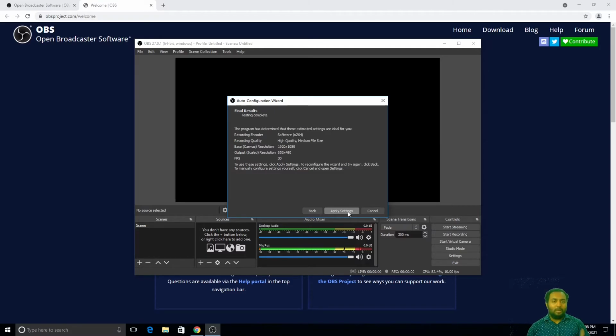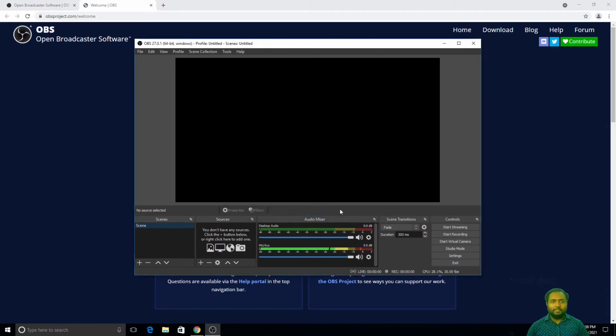Depending upon your hardware quality and your webcam and everything, it will be setting the optimized settings for your computer, for your OBS platform. So apply the settings and that's it. That's how you install OBS on a Windows platform. I hope it is clear, and we'll see in another video.